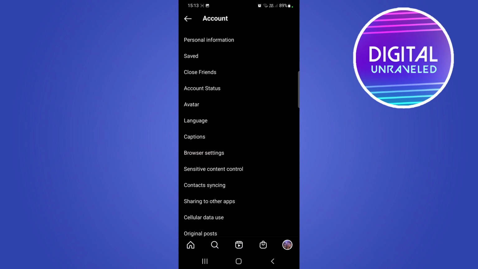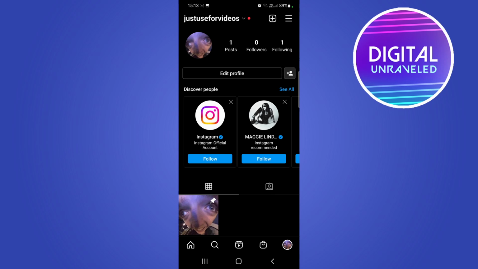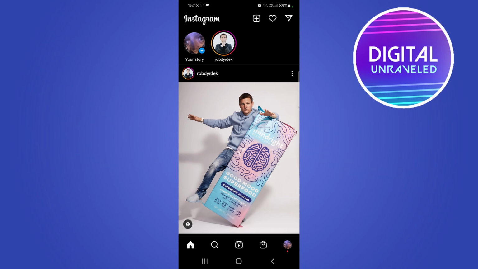And now your avatar is created, and you can use your avatar in various different ways. I believe you can use them in Instagram stories. You can set it as your profile icon, picture, and everything like that. So that is how to create an Instagram avatar.